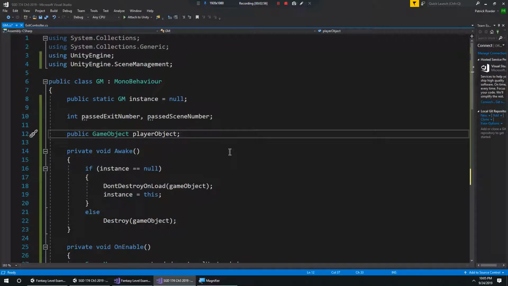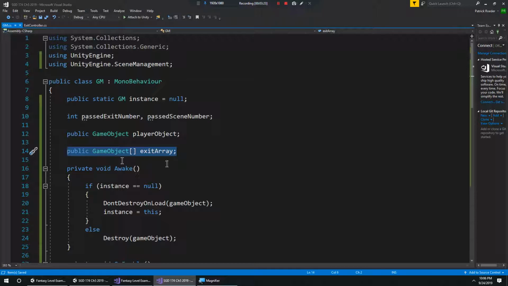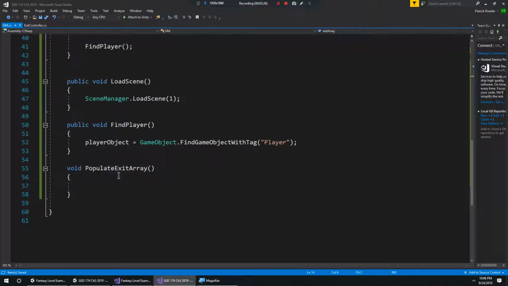Before that, though, we need to create a variable that'll hold all of our exits in our scene. So what we're going to do is say public GameObject. And I'm going to make it public so I can see it update in my inspector so I can bug test it if I need to. And if we add those brackets, then we know that this is an array type of variable, and we're going to call it exitArray. Just like that. Now we have an array declared, so we can populate it with every single exit in our scene when we load in. We're going to call this every load scene. All right. Now we just need to populate our array with our populate array function.